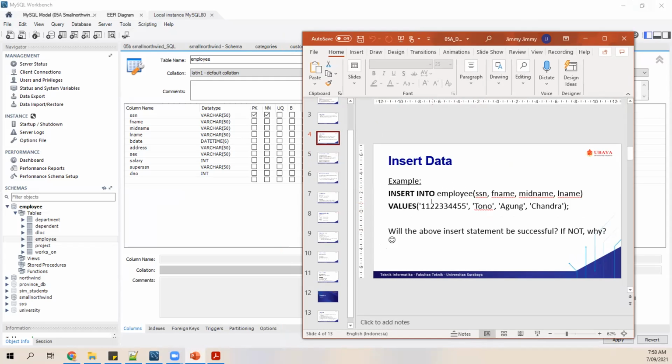Will this work? You say insert into employee. We have SSN in here, which is not null. Good. Type is string. Okay, this one is okay. F name, okay. Mid name, okay. L name, okay. Right. So I don't think there's anything wrong with this statement. So I'm pretty sure this one will work.